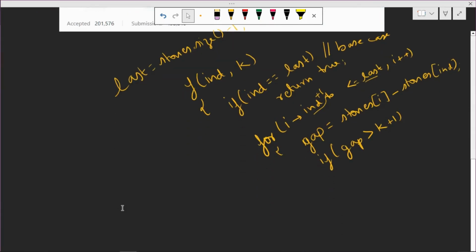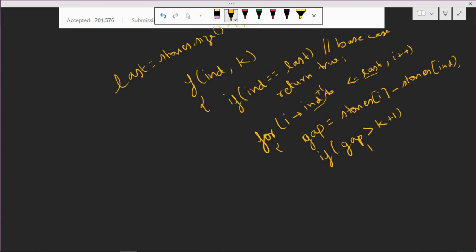So once this gap becomes greater than k plus 1, it will always be greater than that. So once this crosses, we need to break this loop, and if this gap is less than or equal to k plus 1, we will need to check whether it's possible or not. So we will take a boolean here.